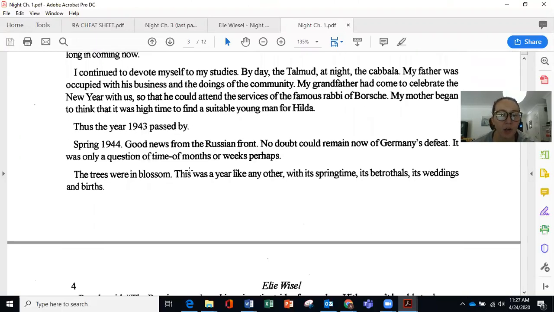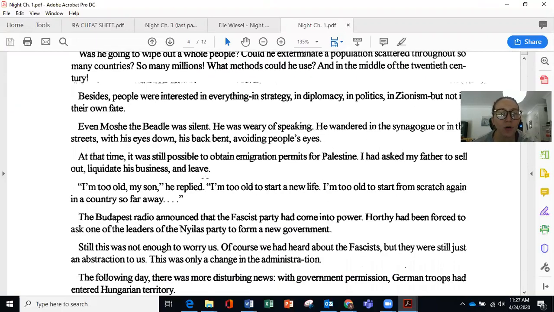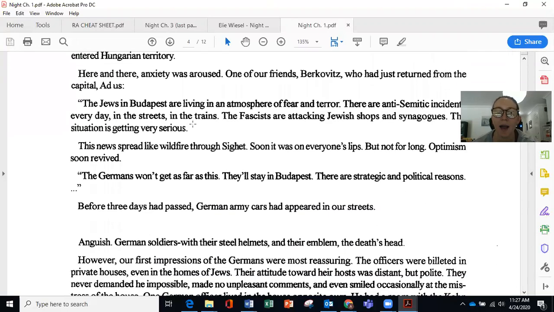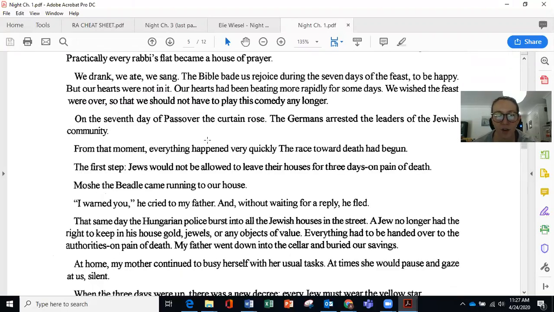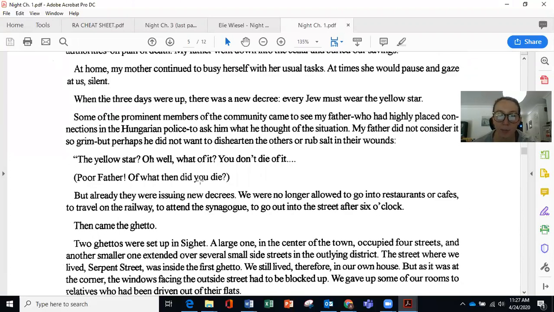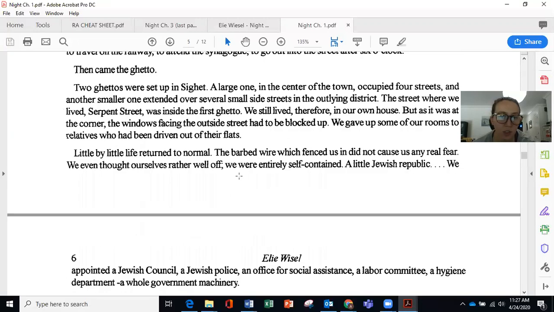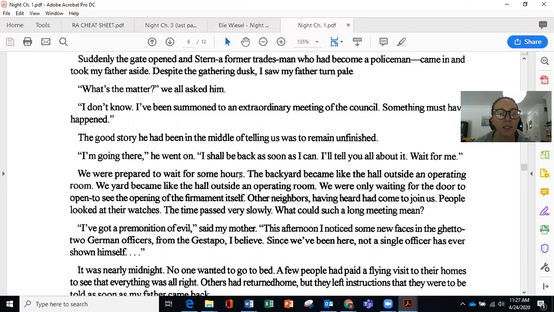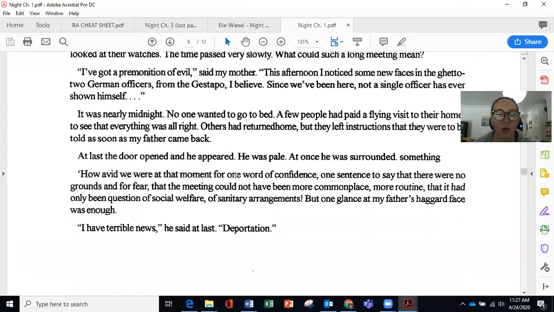A couple other quotes that were important. We talked about the foreshadowing on page 5, right here in parentheses. So you already wrote about that if you did the part 2 questions, but you can choose it again if you wanted to. Let's see, some other quotes.